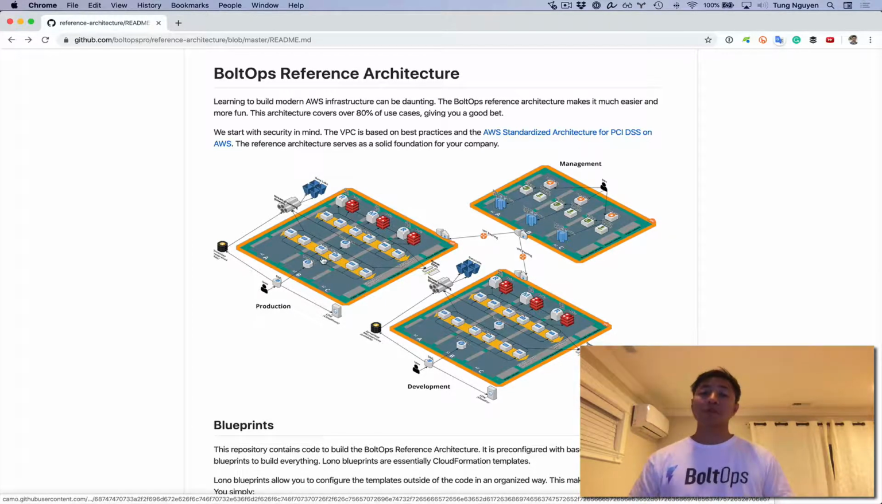So the BoltOps reference architecture supports that just fine. It uses a framework called Lono that also supports that just fine. So I'll show you actually today how easy it is to do this all in one account, okay?